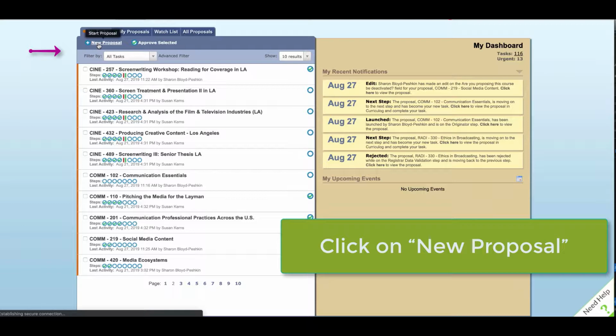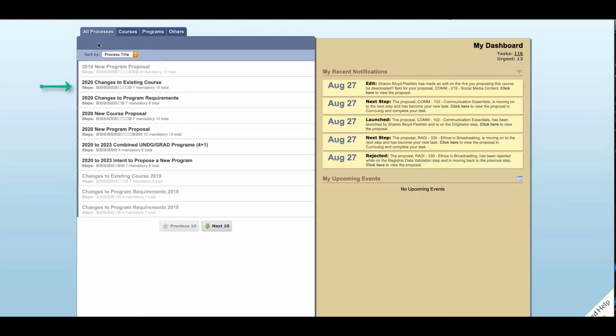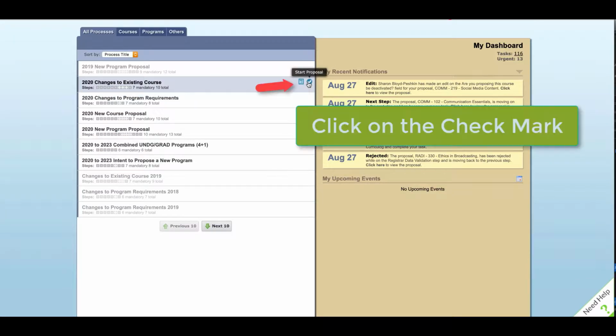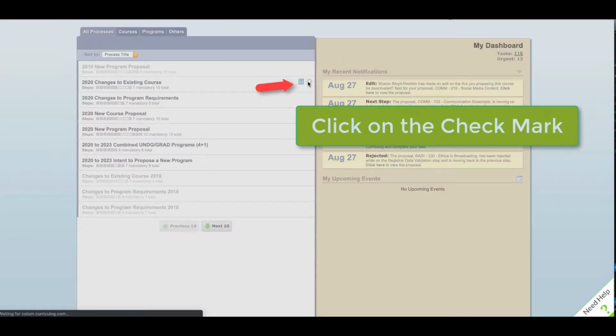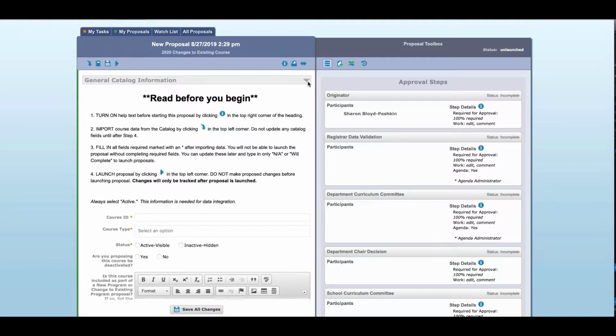A new proposal can be many things. It could be a change to an existing course. It could be a new program. The list is here. For this demonstration, we're going to do a change to an existing course. You'd make a check mark here, click on the check mark, and that will create a form.